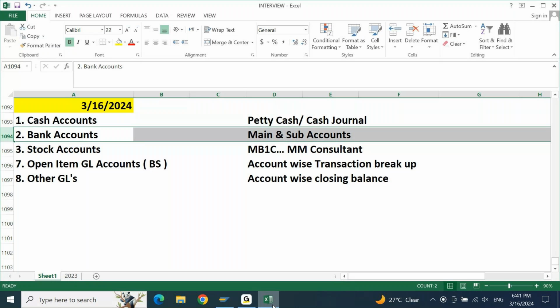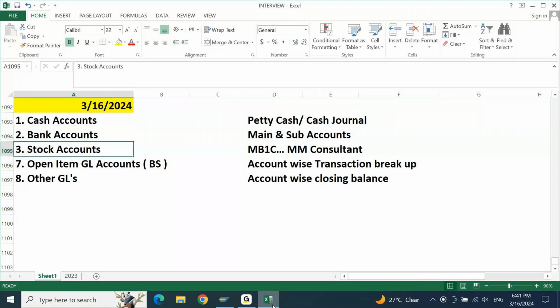Okay, next one, you have the stock account. When you're talking about the stock account, we are basically talking about something related to inventory.